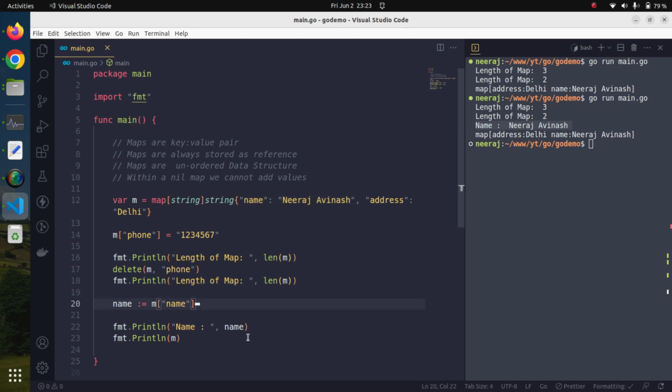Also we can check whether a key exists in our map or not. This is pretty similar, pretty simple. What we can do is, it actually returns two things. First, we can extract the name, and second, we can also check it here. And actually this OK is basically a Boolean variable, so it can always be true or false.